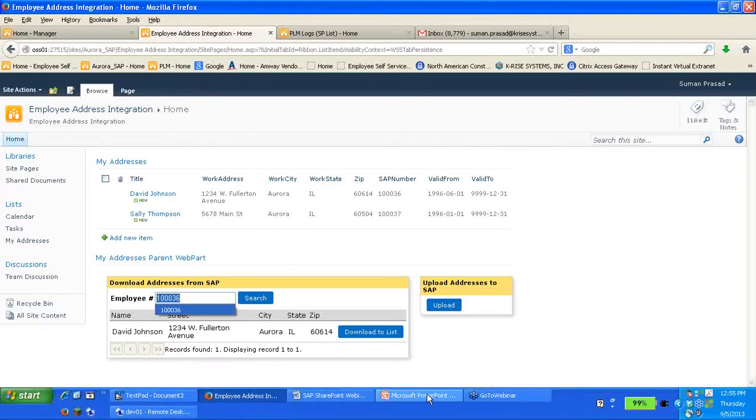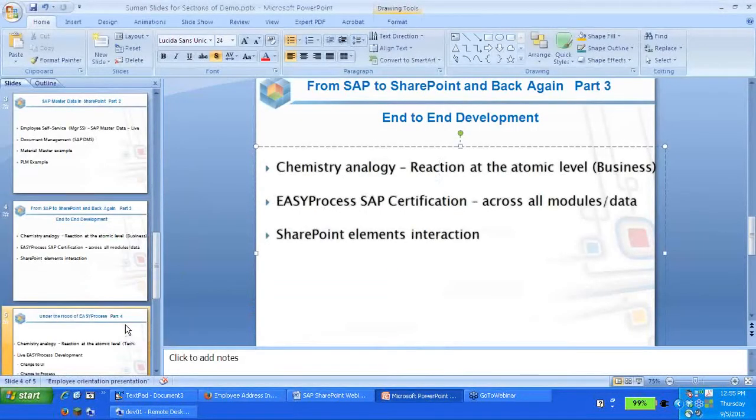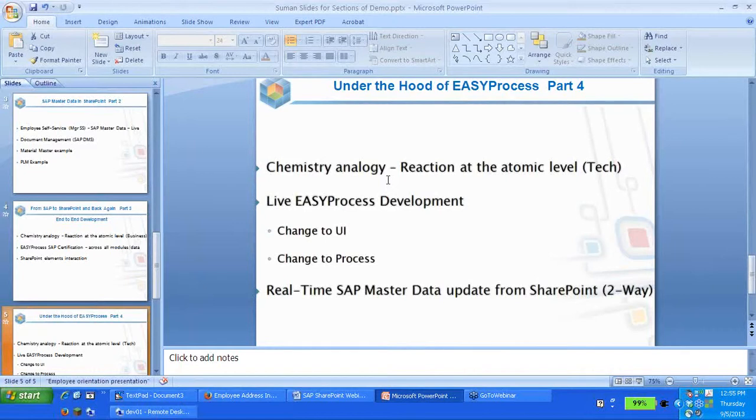Any number of SharePoint features are all accessible through Easy Process, and to show all of them and everything here in one demo is just beyond what we can do. But be aware that's available to you in any SharePoint application. So that brings me to my final part, Ken.